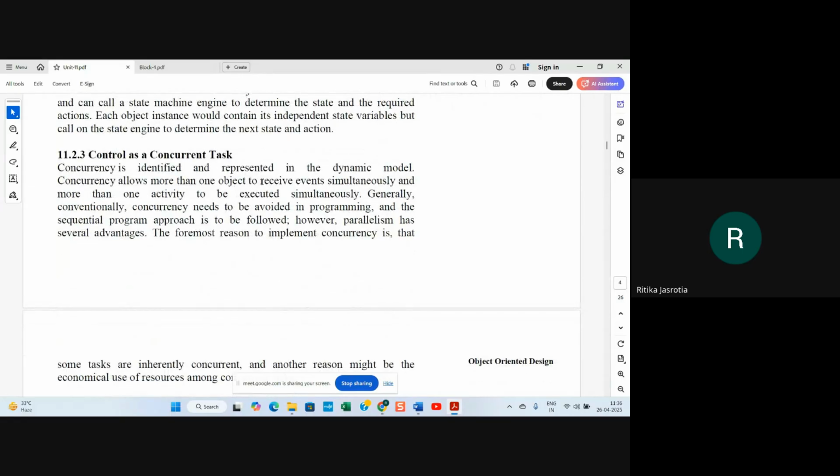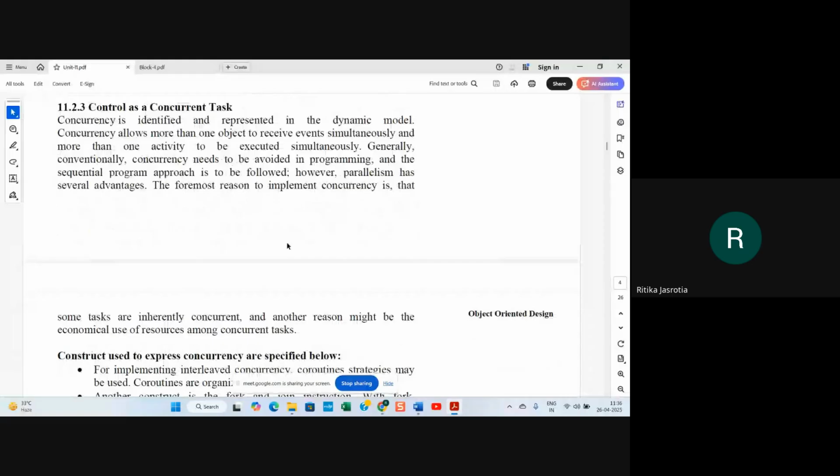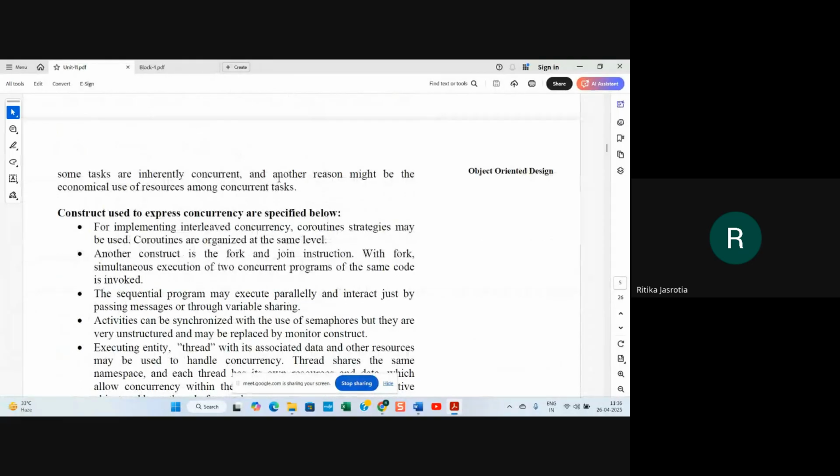Concurrency allows more than one object to receive events simultaneously and more than one activity to be executed simultaneously. Conventionally, concurrency needs to be avoided in programming and the sequential program approach is to be followed. However, parallelism has several advantages. The foremost reason to implement concurrency is that some tasks are inherently concurrent. Another reason might be the economical use of resources among concurrent tasks. The constructs used to express concurrency are specified below.